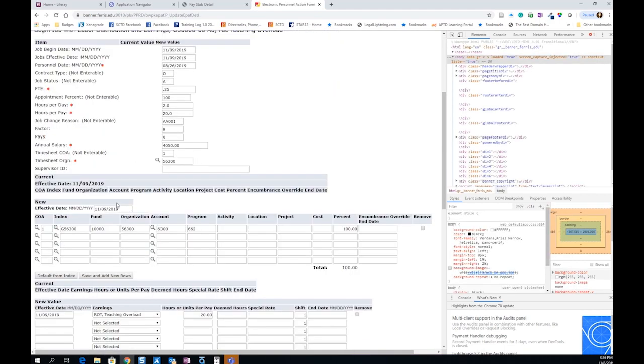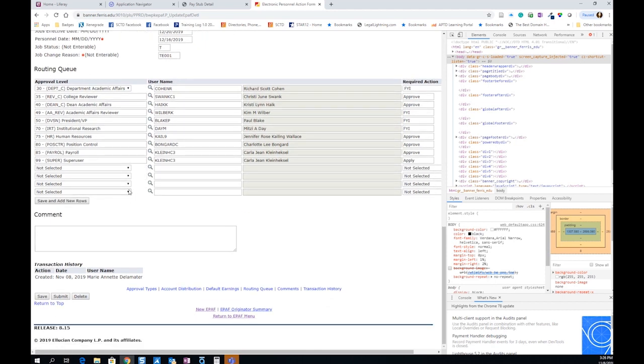Again, it takes me back up to the top again. I'm going to scroll through, and you'll notice that Scott's been moved to the top, and that's determined by these numbers here. It just puts them in numerical order.